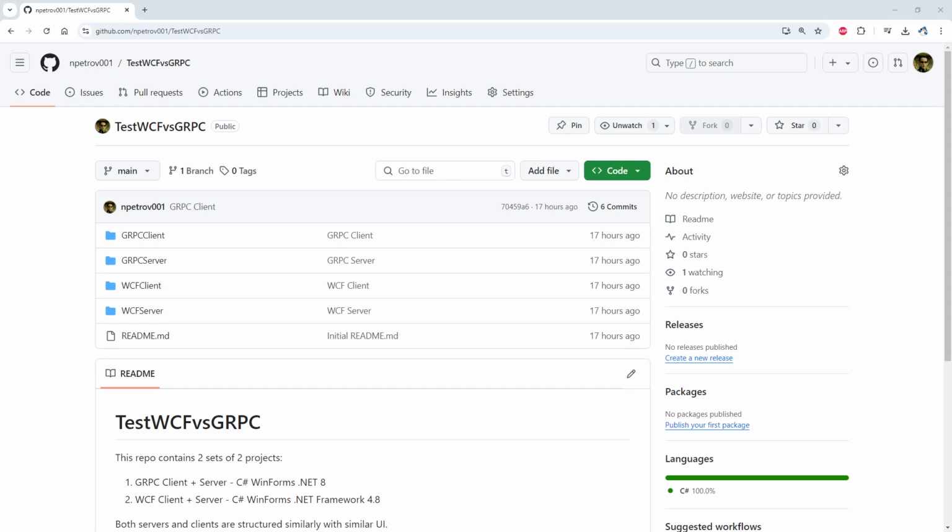The reason for these videos is that previously I used .NET Framework and I used WCF for inter-process communication, and it seems with regular .NET that Microsoft is working on, they don't want to support WCF anymore, and they are moving everything to gRPC. And both servers and clients are designed with identical UI, exactly same buttons and similar functionality.